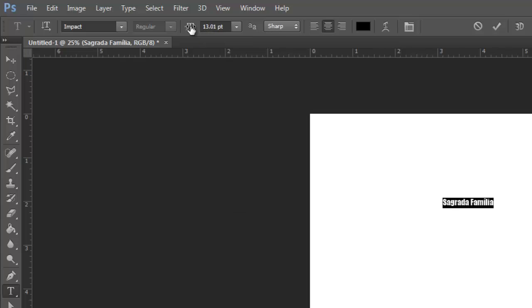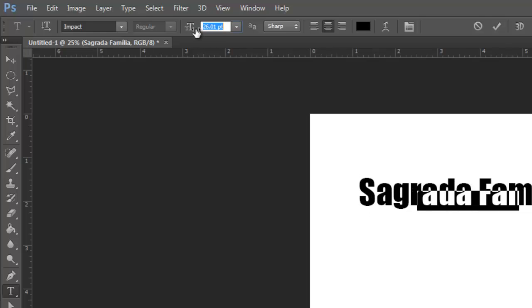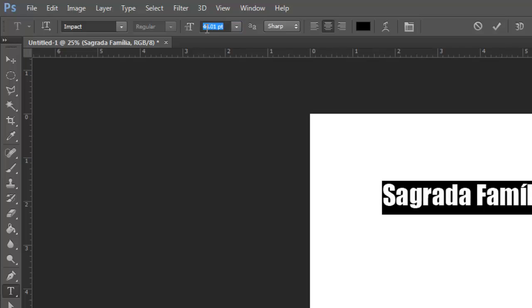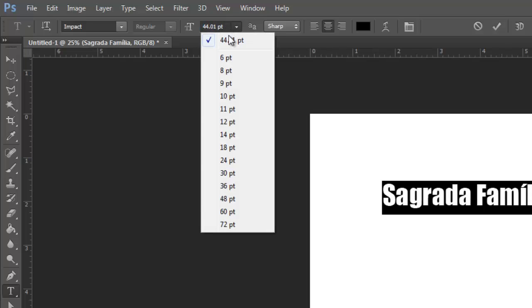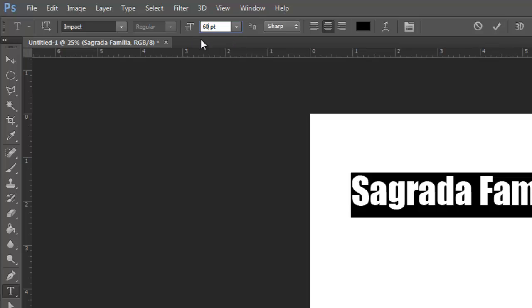Or we can click right here on the T. Some of you in Photoshop Elements may not be able to click on the T and drag, but I can click on the T and drag to the right or drag to the left and increase the size. Or I could just come in here and choose a preset, or I could click in the window and type in a specific point size, like 60 point.